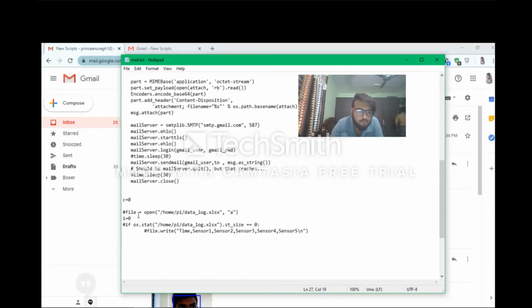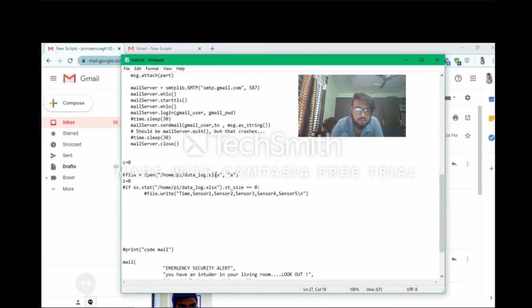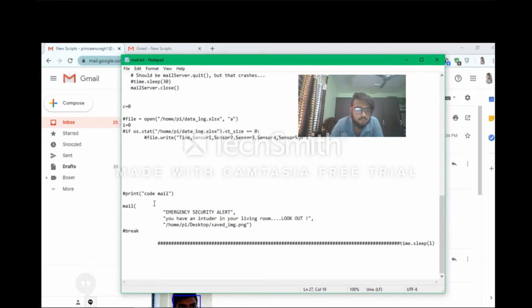We can also see a file directory, /home/pi/data.logs.xlsx, a data log file saved in .xlsx format. At the end we can see the code prints an emergency security alert on the mail, along with the text and the attachment. We can see the saved image.png, a PNG image that was saved earlier on the desktop of the Raspberry Pi. It is also saved in the directory /home/pi, and we can also see a text message: "You have an intruder in your living room. Look out."